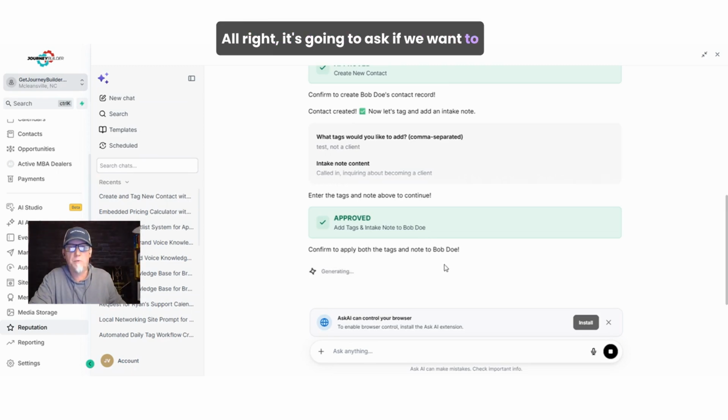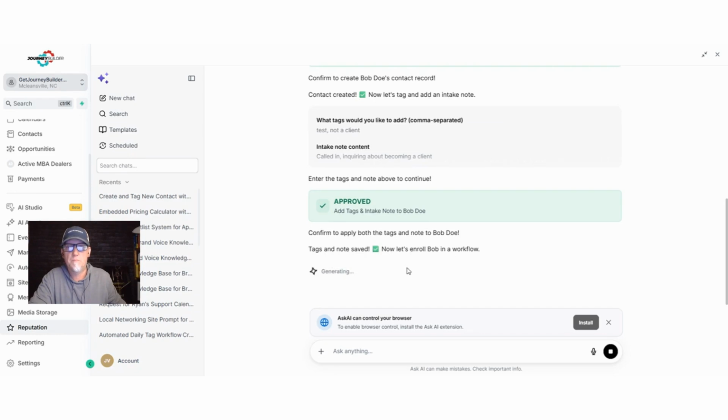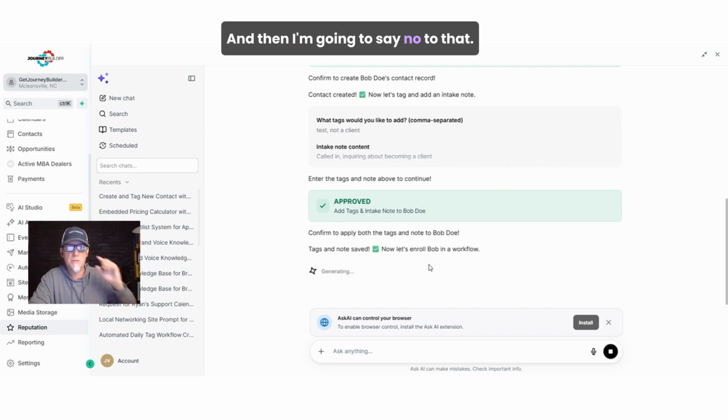All right, it's going to ask if we want to add him to a workflow. I'm not actually going to add him to a workflow right now, so I'll probably stop it at that point. But then I'll head over to contacts and we'll be able to see that he's there. So let's enroll Bob in a workflow. And then I'm going to say no to that.